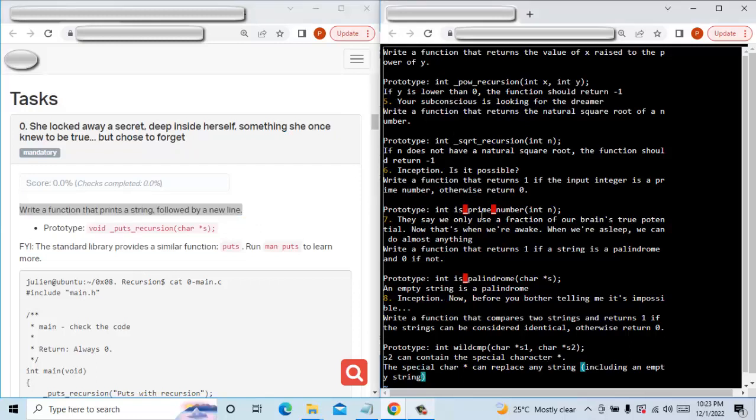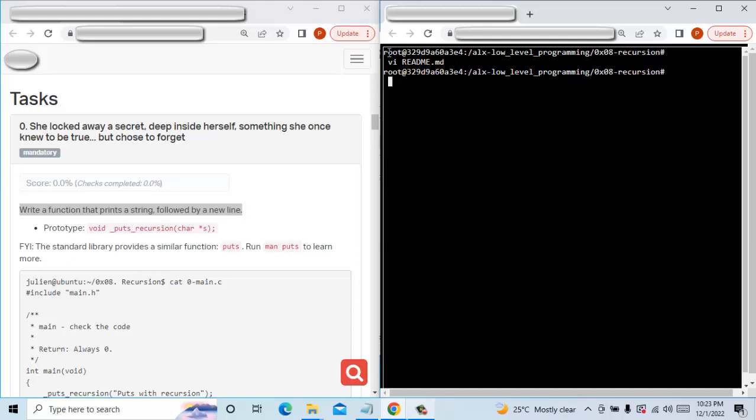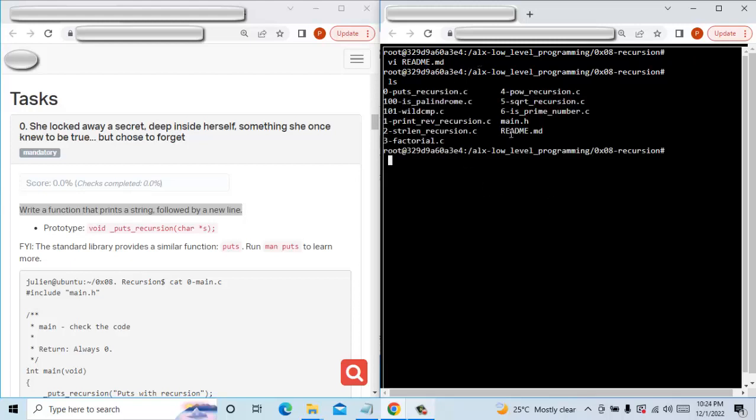So once you're done, you hit your escape, shift colon, and then WQ, which is save and quit, and you have successfully created your readme file. Okay, so the next thing to do is to create your main.h file. You can see I've already created mine. Main.h file contains all the prototypes you're supposed to work with.